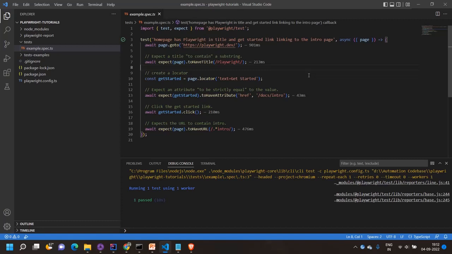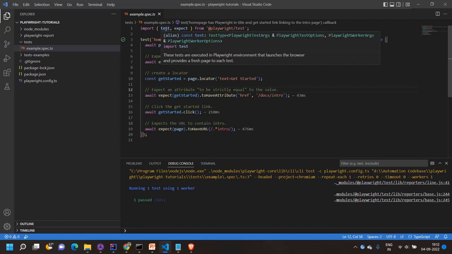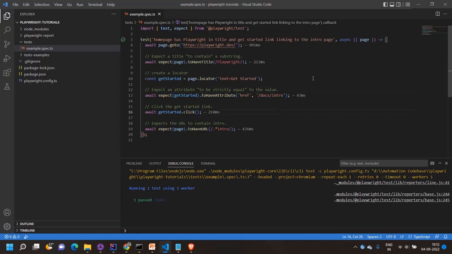Let's start. In the very first line, they imported test and expect. Expect is used for assertion, and I think test they haven't used here. We'll check whether it is required or not. Next is the first line. Oh, test is the test method, that's why they imported test. So this is the test method.